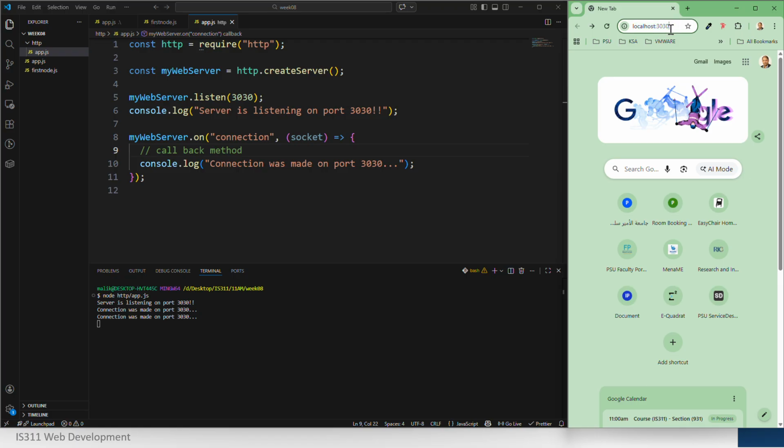Let me write it down again and press enter again. When I press enter again, you can see that it printed one more line: the connection was made on the port number 3030. And now this page keeps refreshing itself, because it is expecting some response from the server, which it is not going to get. Why? Because we did not send back any response from the server, so we can stop it for the time being.